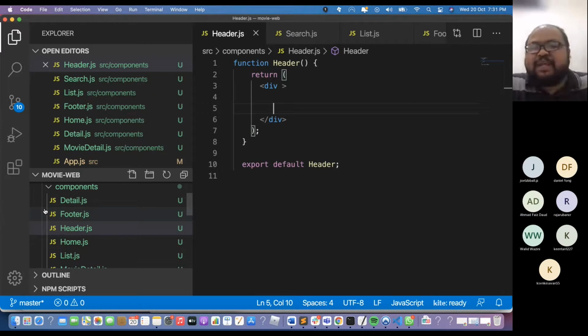Kalau boleh, kita boleh break dahulu. You complete the other pages, the other components. After break, we will start doing the route. Okay, any question? Confirm? Okay. 30 minit lah, pukul 8 kita jumpa balik.